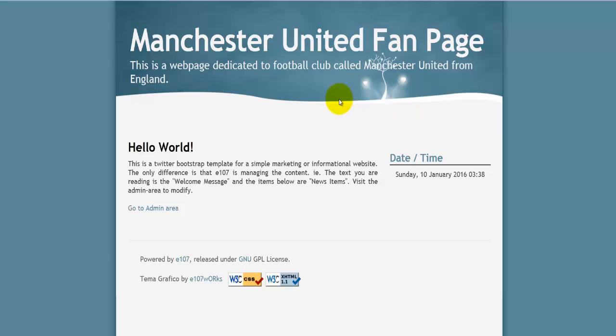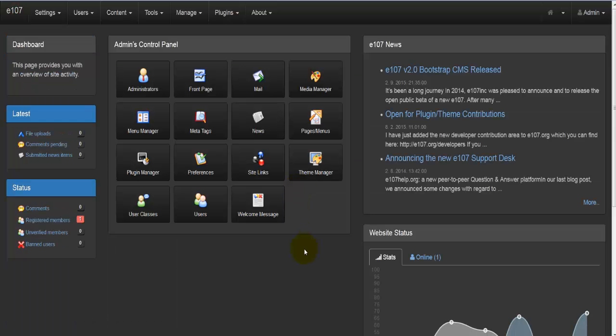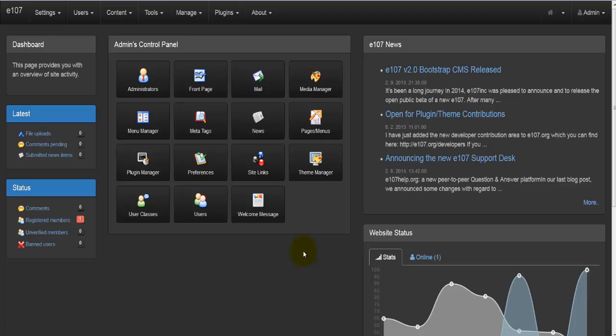Okay, so the next thing that I like to do is go back to my admin area, and we'll have a look at the themes manager and how we can change a theme that we are currently using.